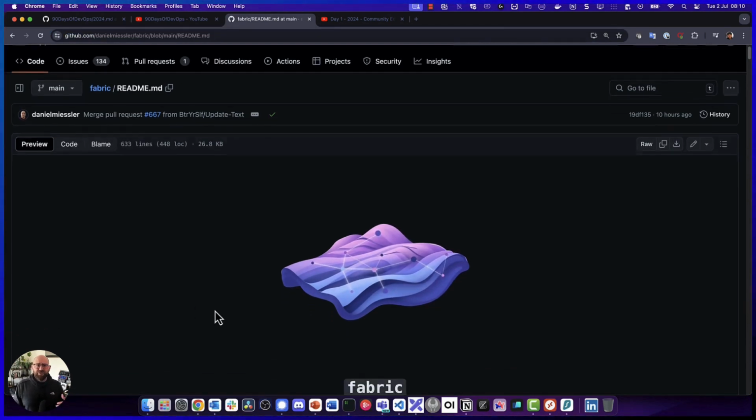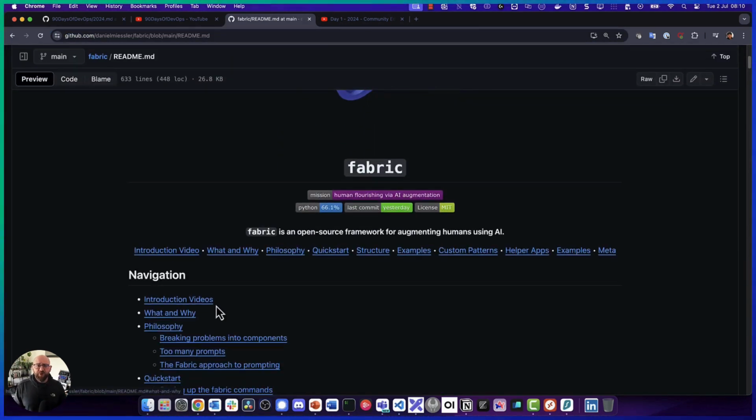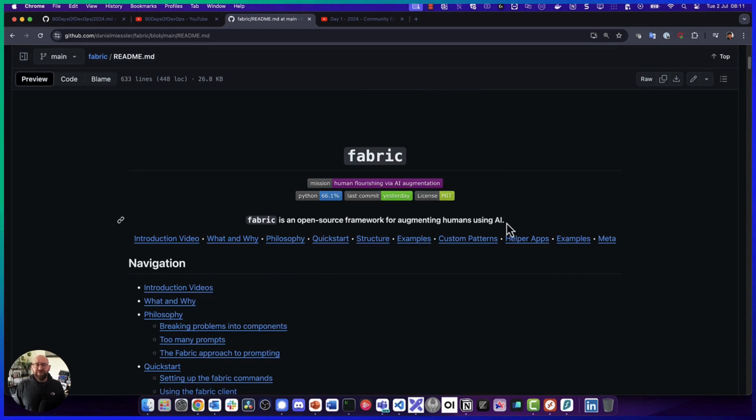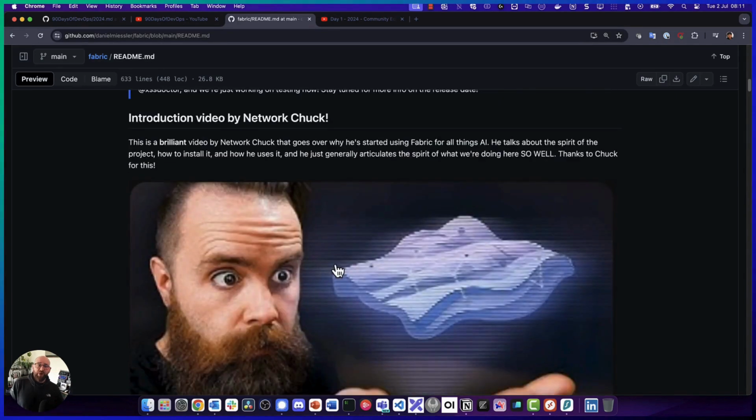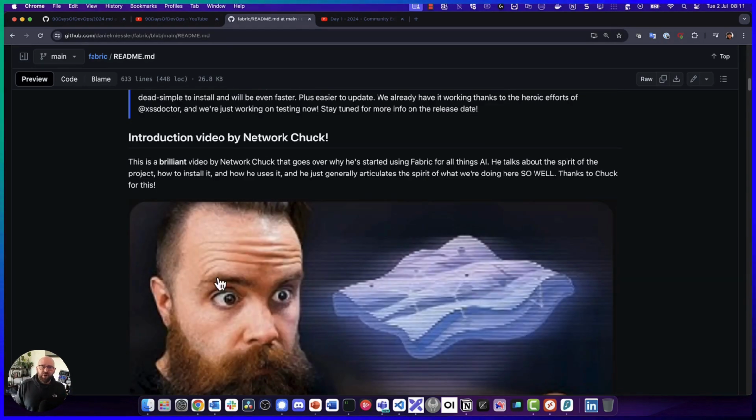Daniel Miessler has created this, and he's made it open source. There's some amazing information on this. Just in this README is going to give you everything that you need. But ultimately, it's going to allow you to bring AI into your workflows.